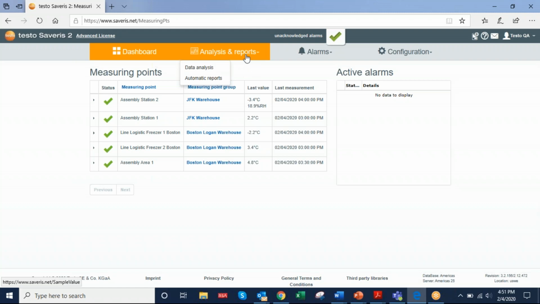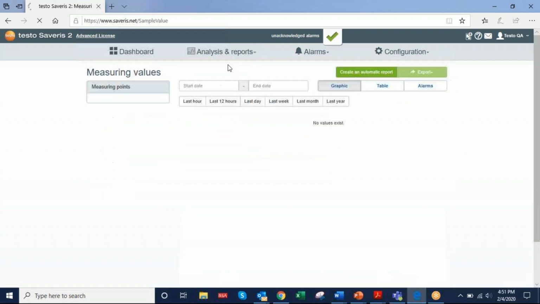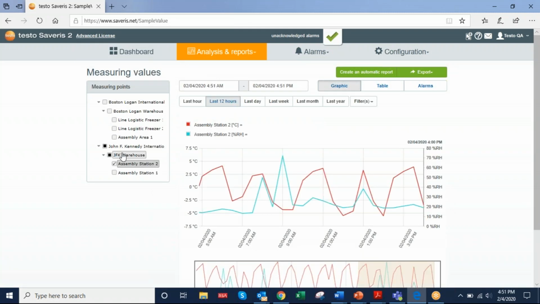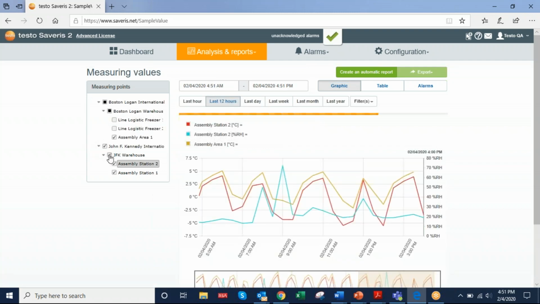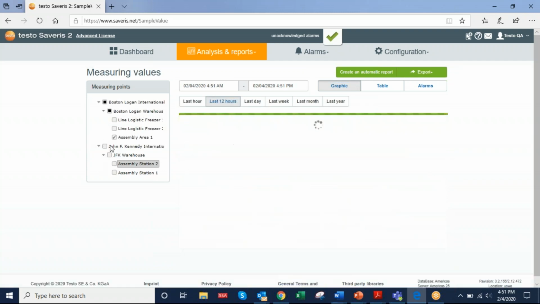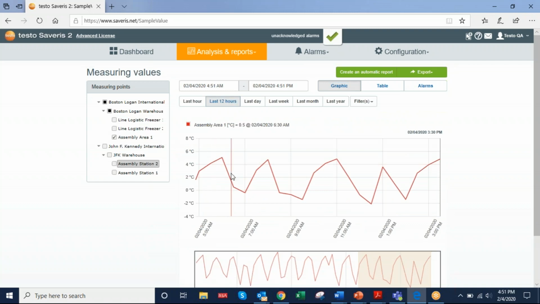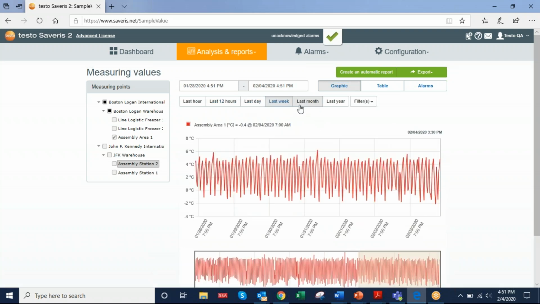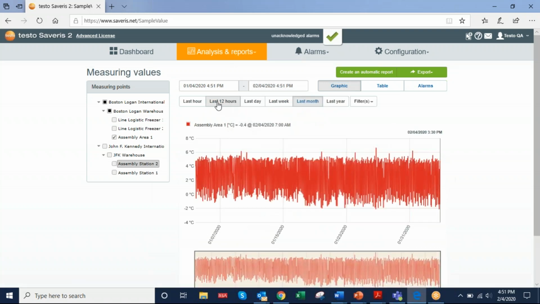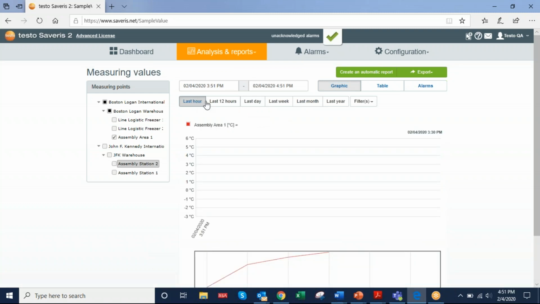Our Analysis and Reports tab shows us all of our data regarding our whole system. We can click on one individual data logger, or we can select all the data loggers to overlap all data. You can see here we have our easy configuration, which allows us to see the last day, the last week, the last month, the last year, or the last hour if we wanted to.